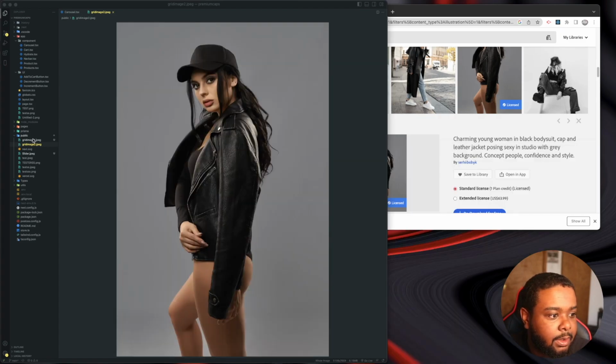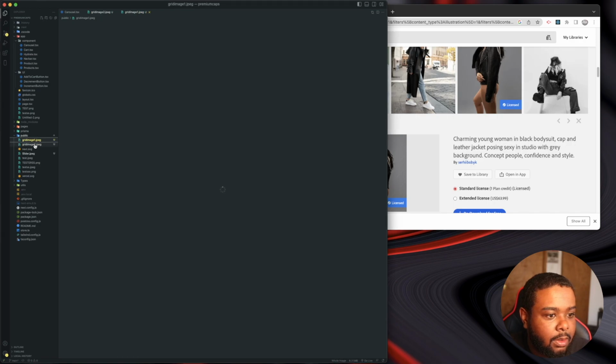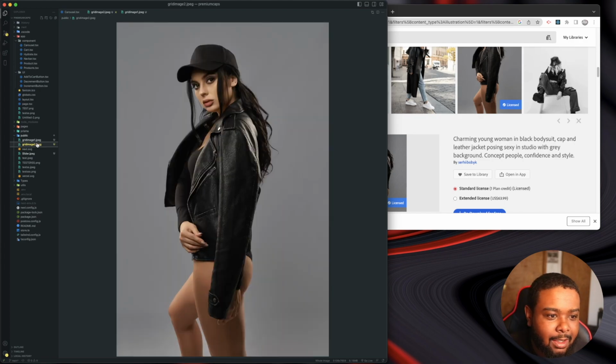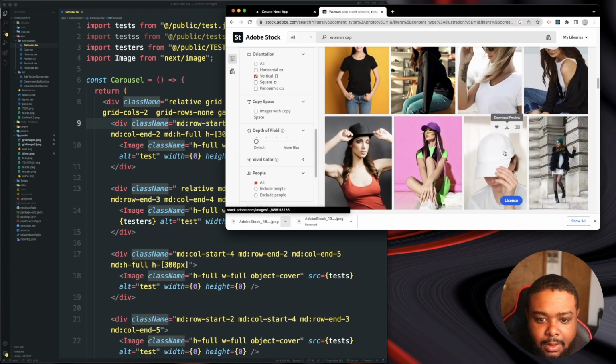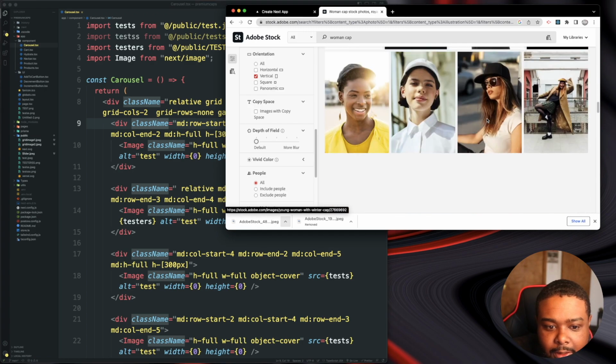Okay, let's take a look at these images right here. They kind of look the same. Right? Can't really tell. Let's keep looking though. Let's see if we find anything else.